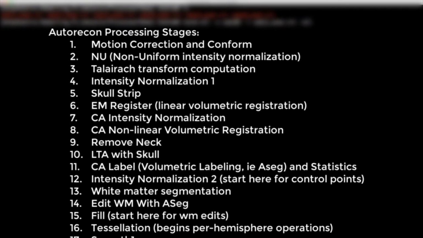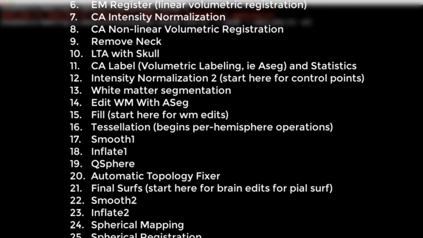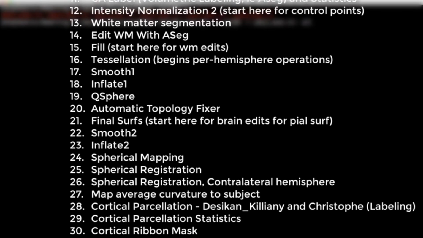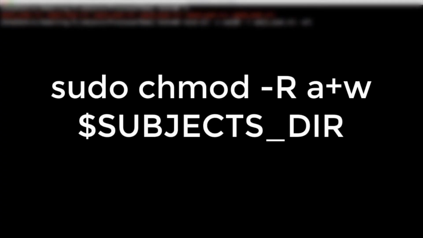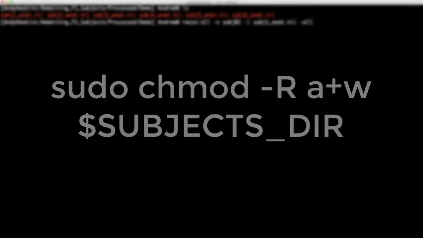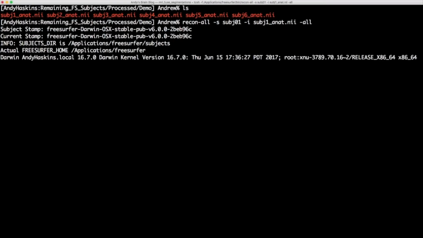Recon-all has about 30 different processing steps. If you notice that FreeSurfer has failed at any stage of the pre-processing, you can go back and run a subset of those steps to save time. We'll cover these in a future tutorial on failure modes. If you have any permission to write errors when using recon-all, then type the following: sudo chmod -R a+w $SUBJECTS_DIR. Recon-all shouldn't have any permission errors after that. If you go ahead and press enter, you should start to see output like this.